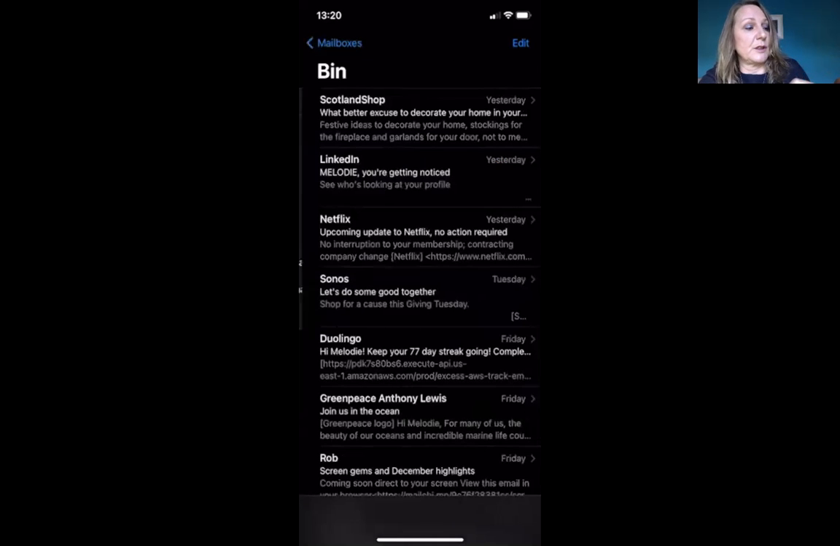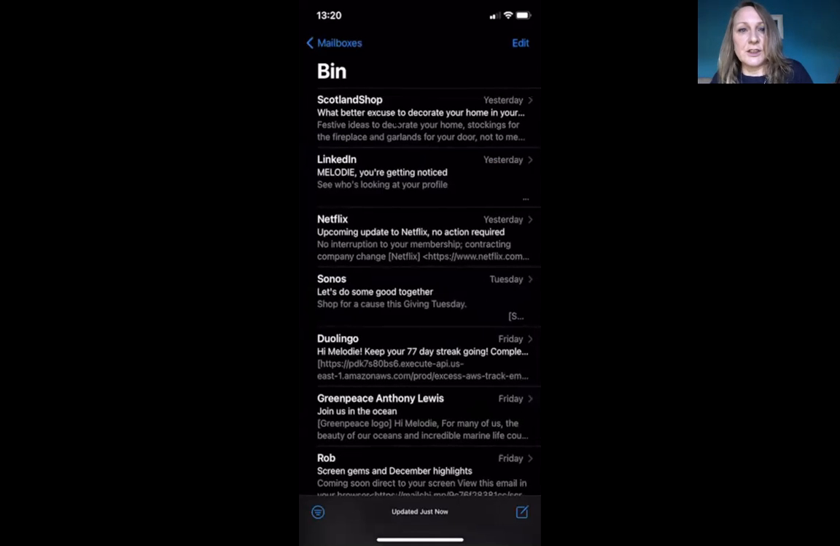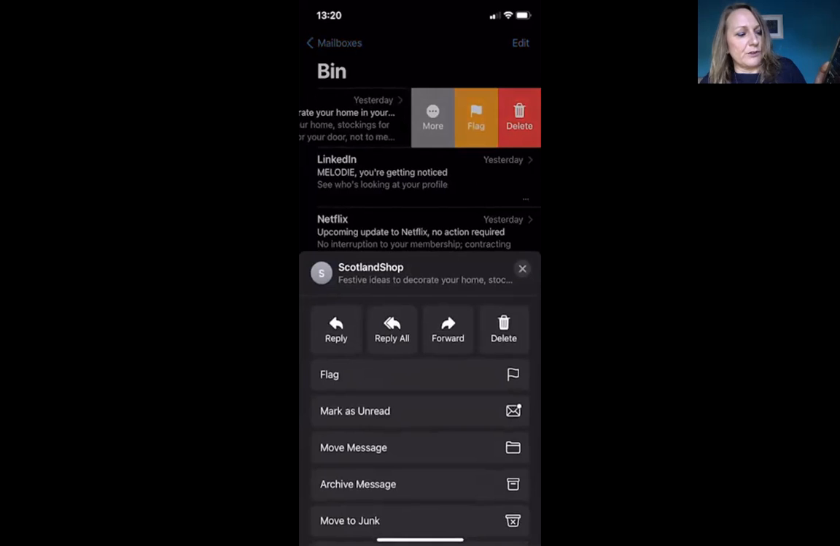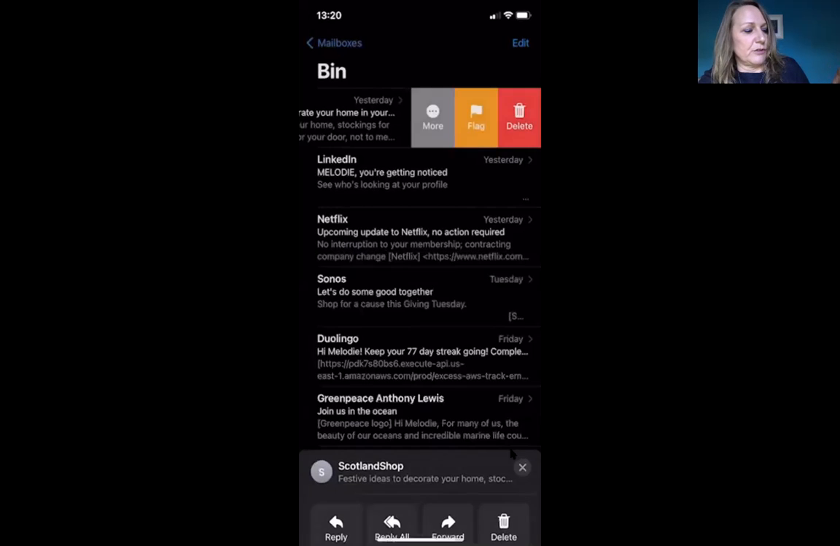So we go bin, and there it is. I can see it there at the top. So I'll do the same thing. I just swipe across, and I'm going to go more. And what I want to do is I want to move the message. I want to put it back in the inbox where it was, different folder, yeah? So it's a picture of a folder. So I'll go move the message.